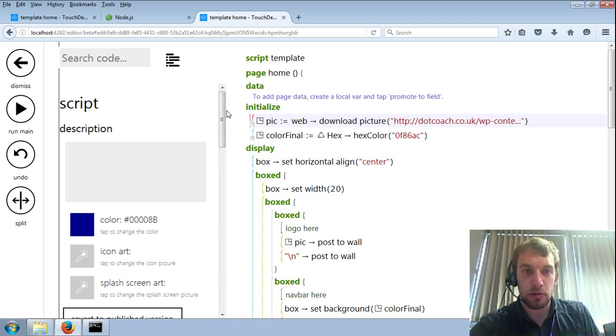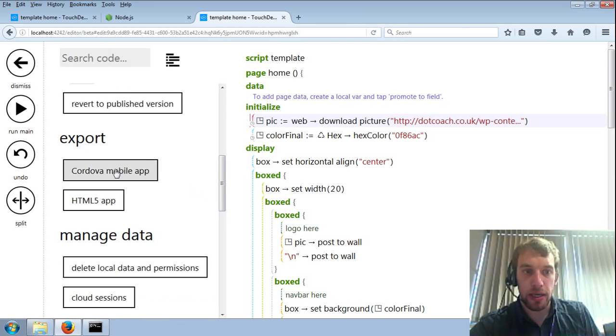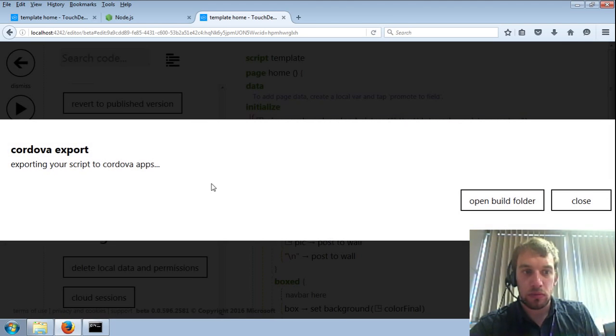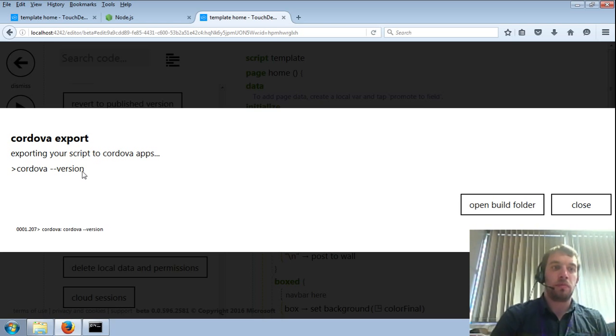Back to my scripts, click on template again, edit, script properties, and try again. So build. Okay, this time it was successful.